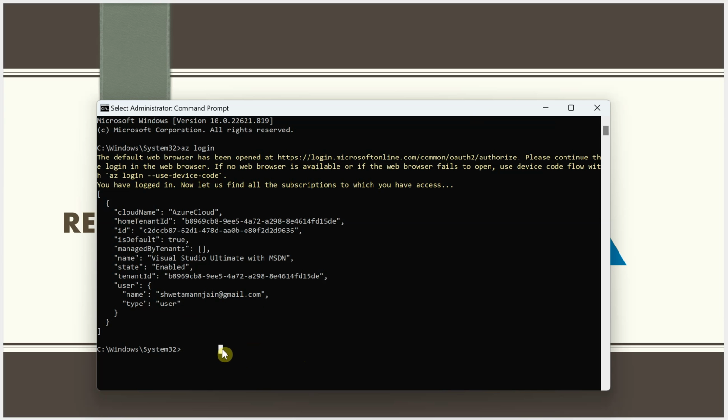Once we are able to log in successfully, the next thing is we need to query the Azure resources. In this particular video, I want to query all the resource group names which have CH in their name. So let's see how we can do that. We need to say az group, then we need to list down the things. So we will say list.